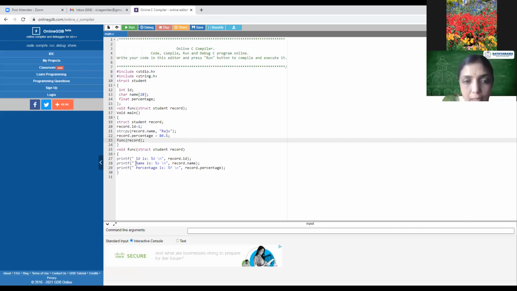So that value is being passed on to this. The calling function passes the value on to the called function. This is the calling function, so it calls the function record. Now the value is being passed from the calling function to the called function over here. So this we call call by value. We'll just run this program.